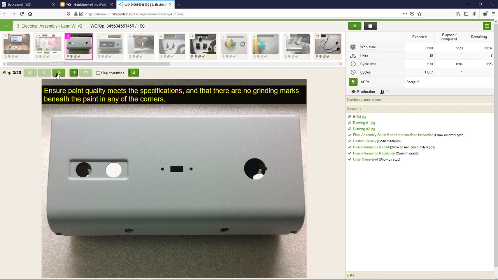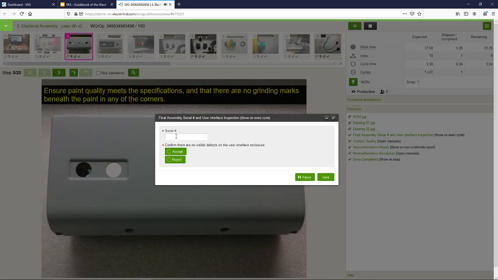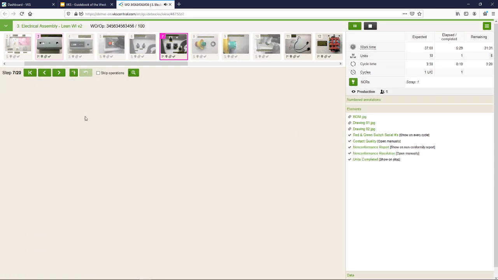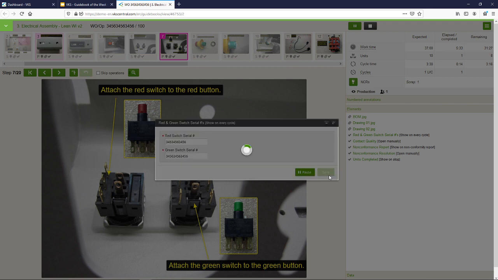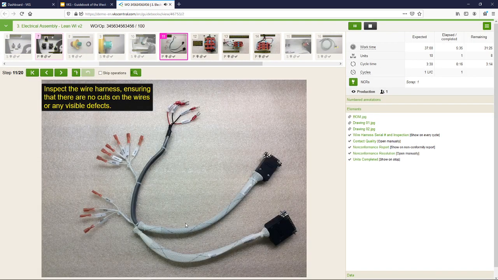And again, you'll only go through the steps where you need to do data capture this time in VKS Pro. So you can skip everything else, but you make sure that at least the data you should be capturing is being captured.